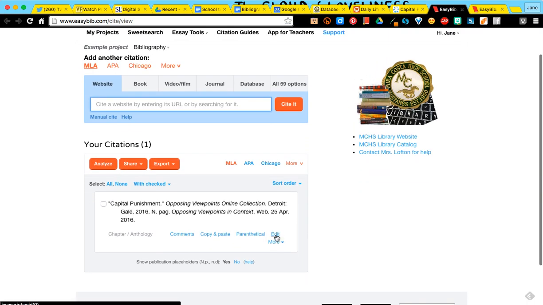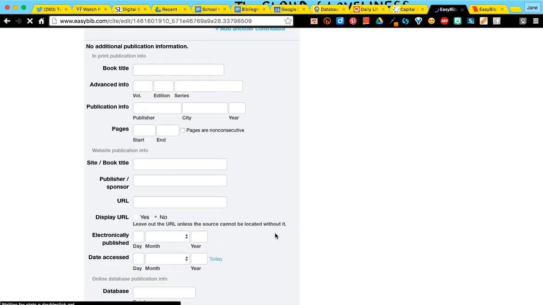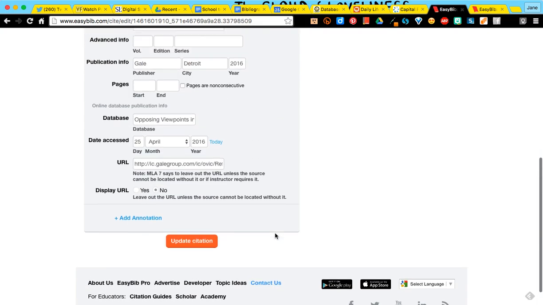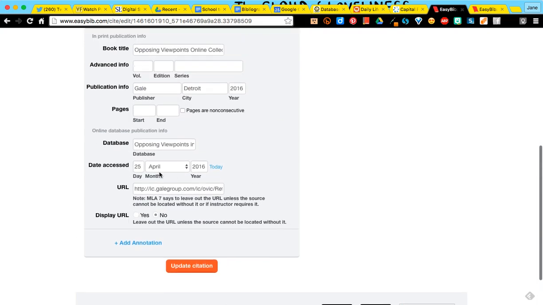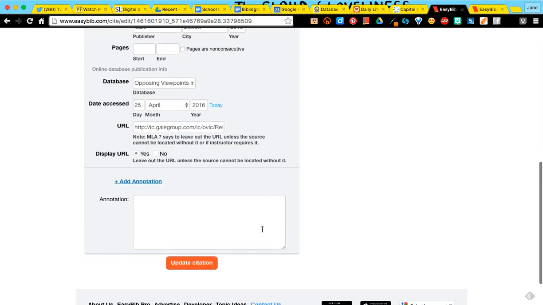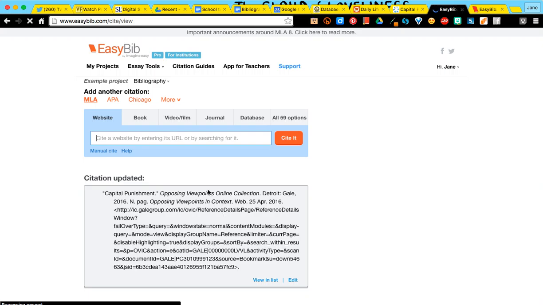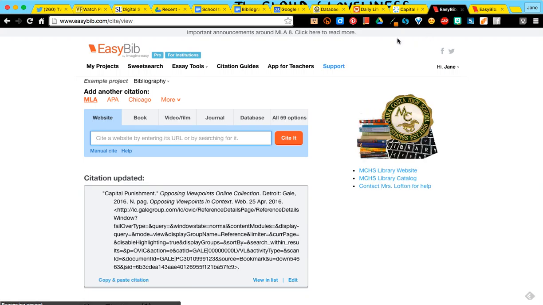If I need to make any changes, such as displaying the URL, I can go in here and tell it that I want it to display the URL. Also, if you happen to need annotations in your bibliography, once you're in edit mode, you can click on Add Annotations, and that's where you can type your annotation. I'm not doing that right now, but that's where you can do it. And then it will be added to your bibliography.